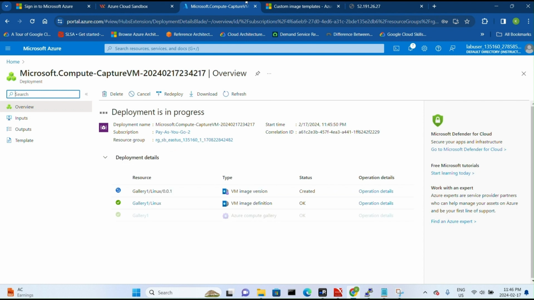Our image creation process is still going on. We have to wait till this process is completed.